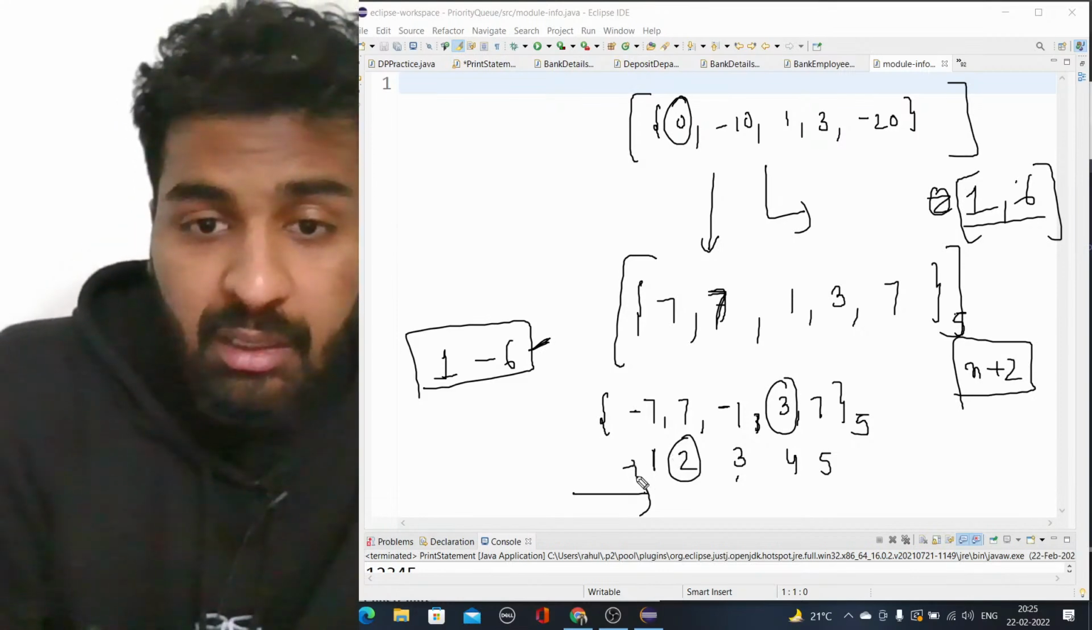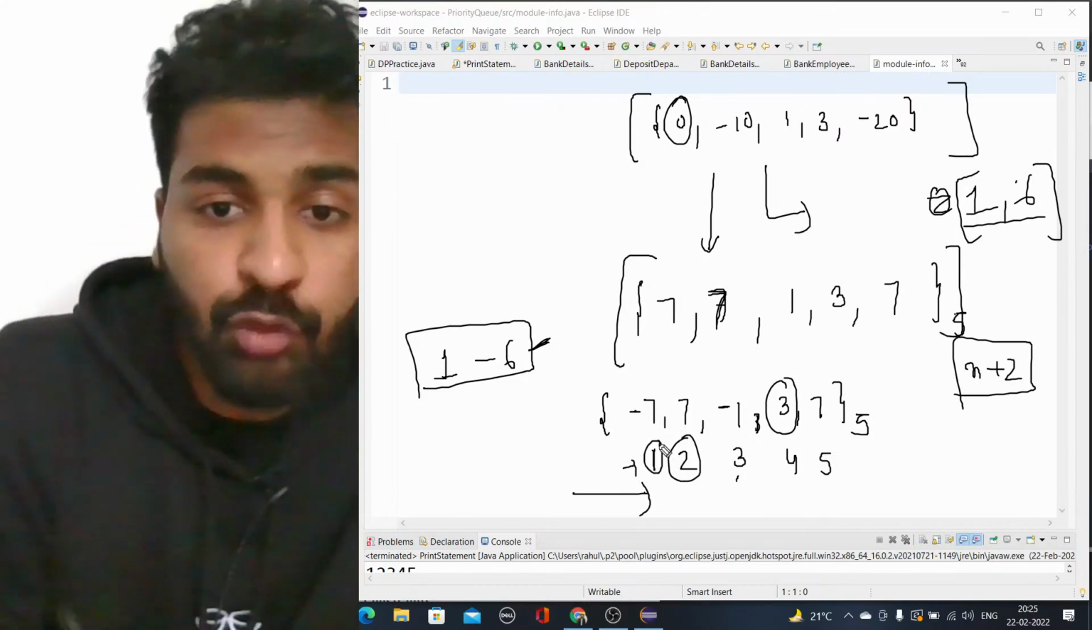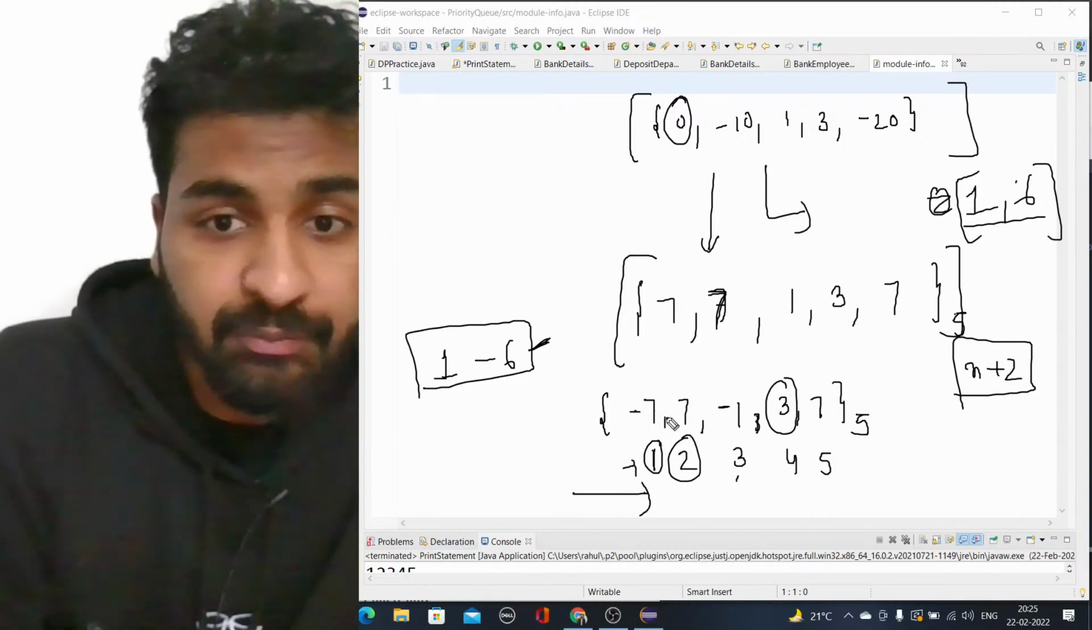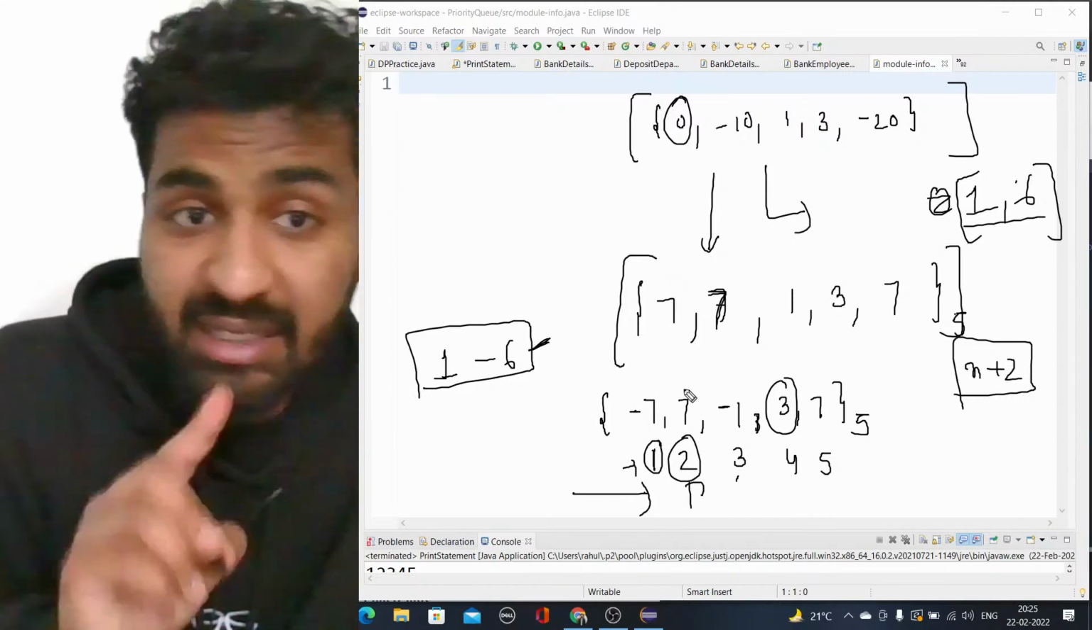So here you can see the first index is negative. That means 1 was present in this array. That's why it is negative, right? Now I will go to the second index. The second index is not negative.